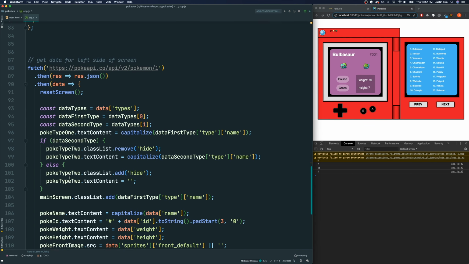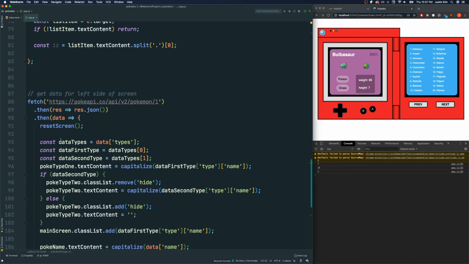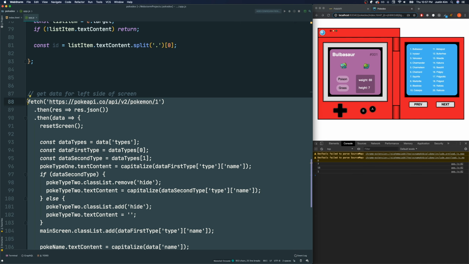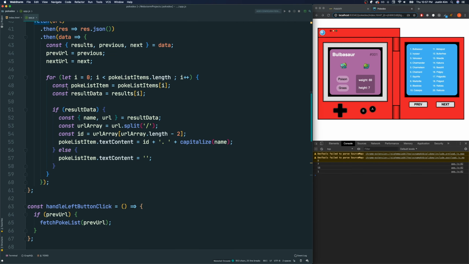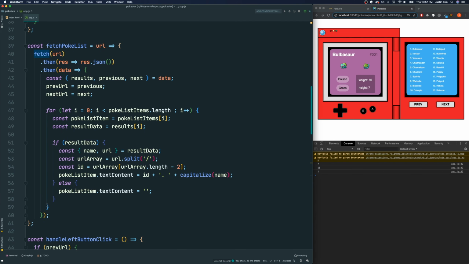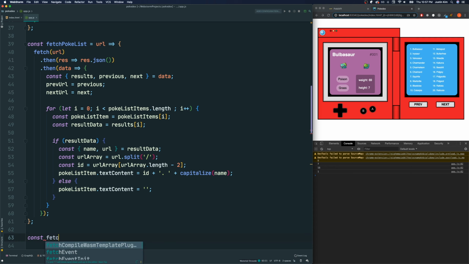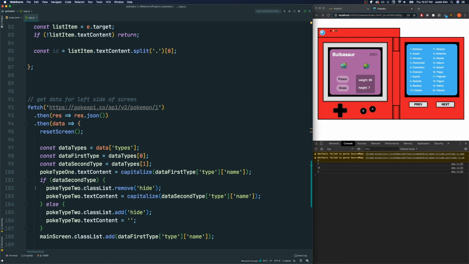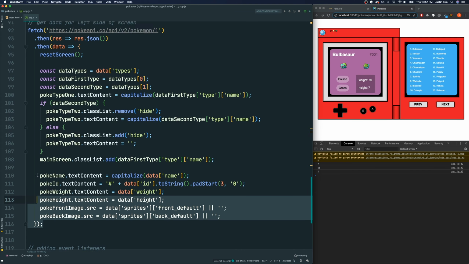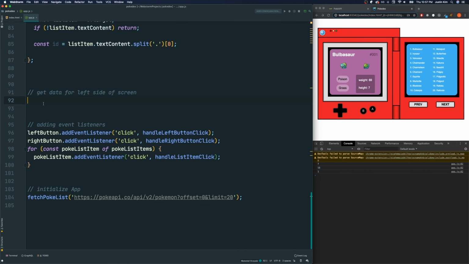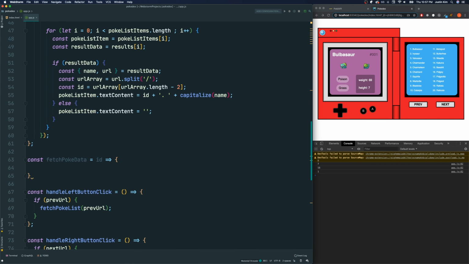And now, do you remember us doing this? Getting the data for the left side of the screen? Let's put that in a function as well, which I will put up here. I will call this const fetchPokeData, and we're going to pass in the ID of the Pokemon here. And what I'm going to do is cut this whole big fetch here, erase this comment, and put it in here, fetchPokeData.